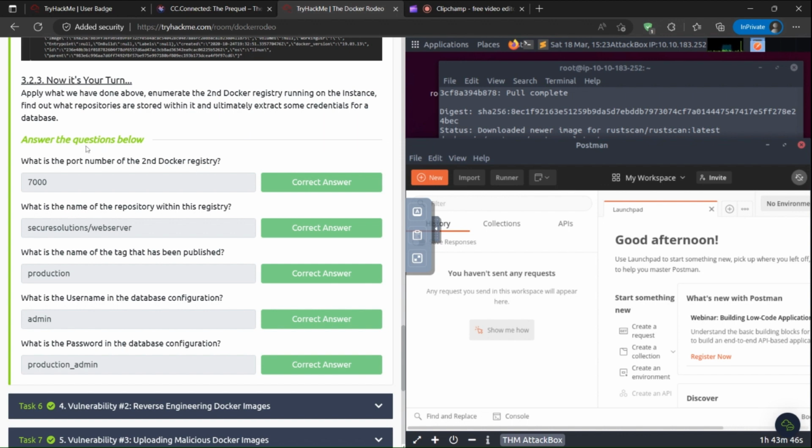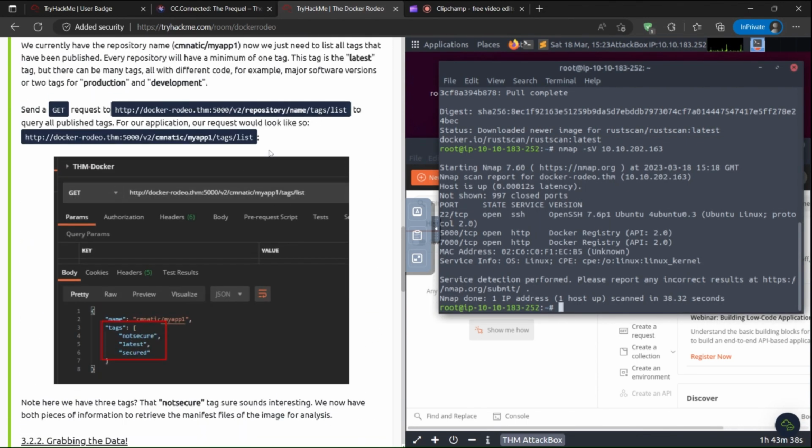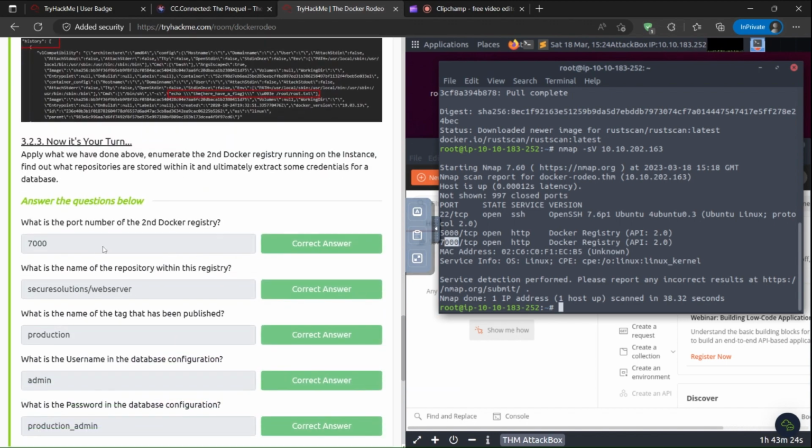Okay. So answers: what is the port number of the second Docker registry? The instruction showcases the first one with the port available at port 5000, and the second one is 7000. So that will be the answer here.